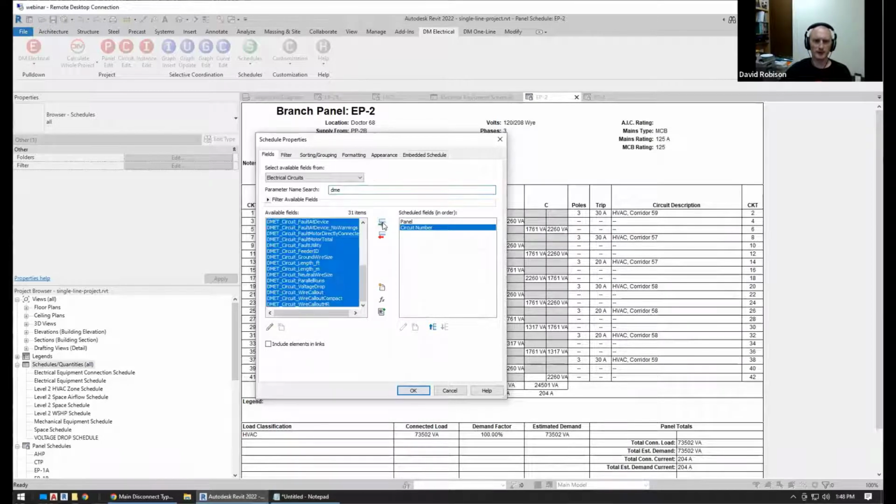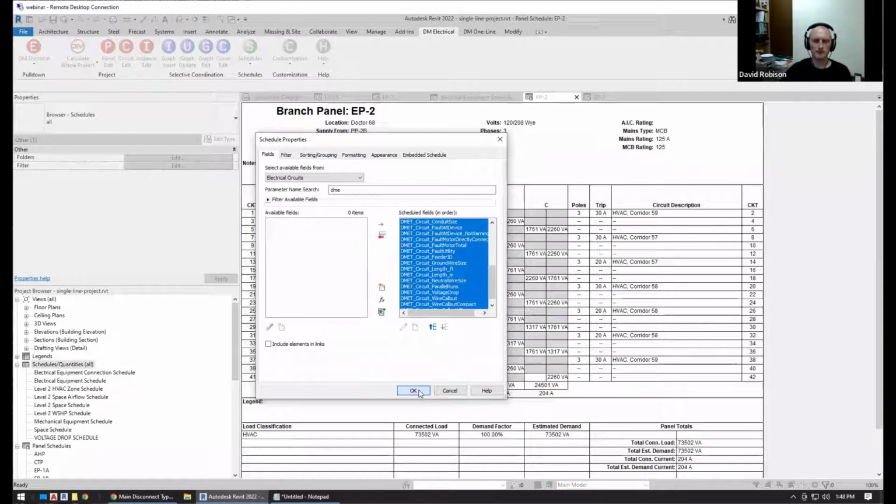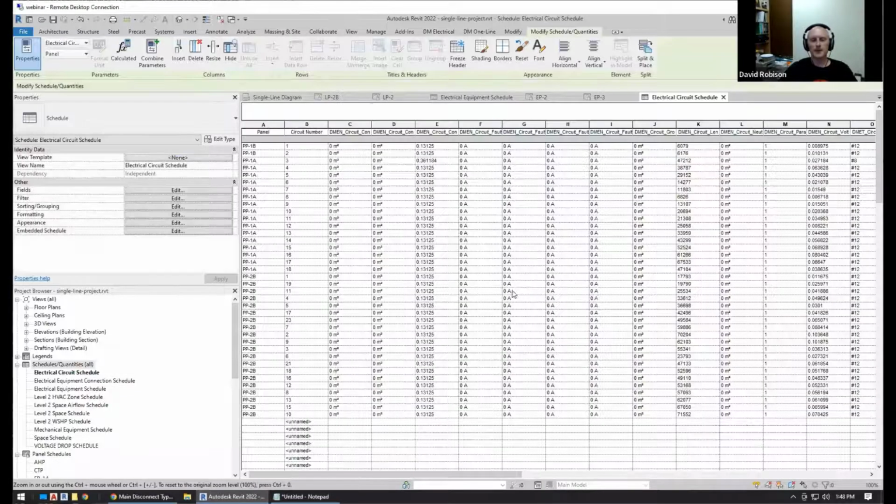And there are a fair number on a circuit. Click OK. And here are all of our circuits and the values that Design Master is displaying. So now we can pick out the values that we want to display on our panel schedule. One common example would be displaying a wire size. Less common, but still something that comes up, would be to show the voltage drop on the circuit.